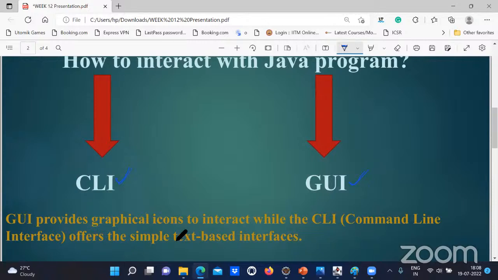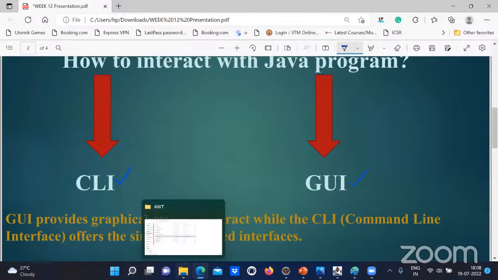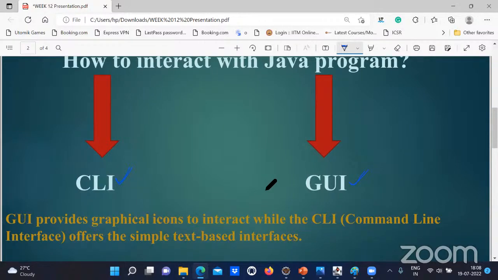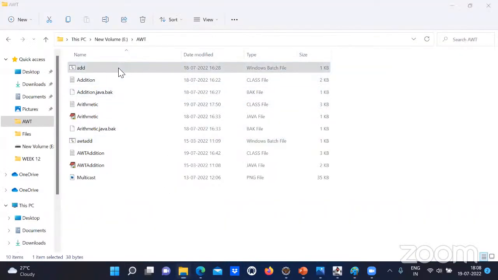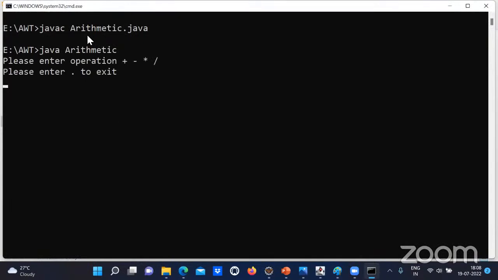Suppose my friend asked me to prepare a small program or application which should perform arithmetic operations. So I prepared it like this. Here my class name is Arithmetic.java. This is the command line interface. I'm interacting with the Java program through the command line. See here, please enter operation: addition, subtraction, multiplication, division, or exit.